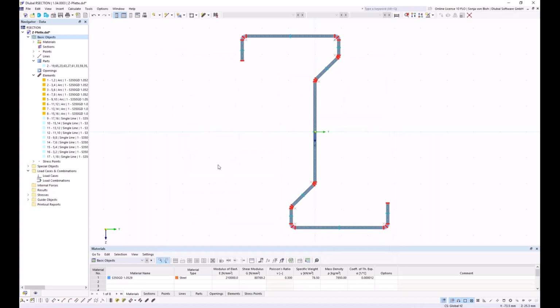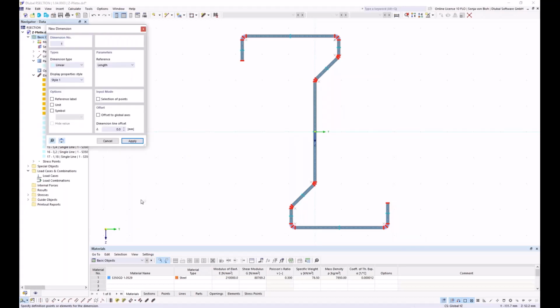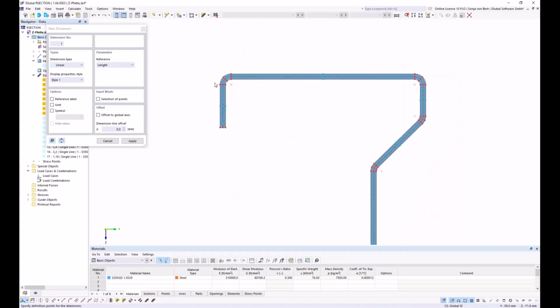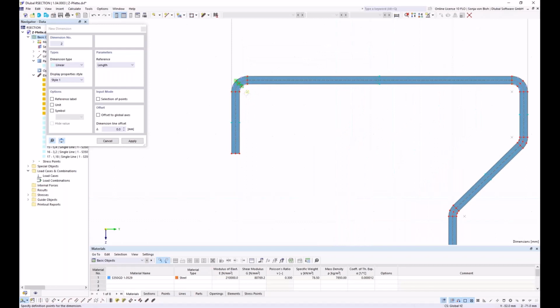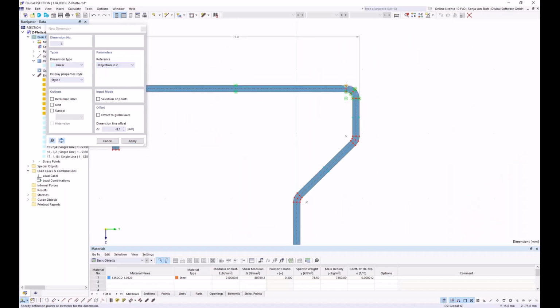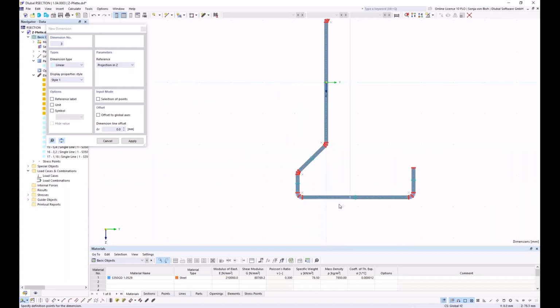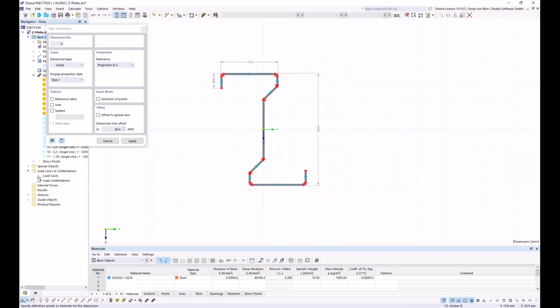It's also possible to dimension the cross section. I will do this. For this, I create a new dimension, and then I choose here the corresponding points. And these dimensions can be displayed also in RSTAB. In our section, I can also calculate the effective cross-section and the stresses. This is useful, for example, for a preliminary design. This has been demonstrated in previous webinars, so I won't go into it today.